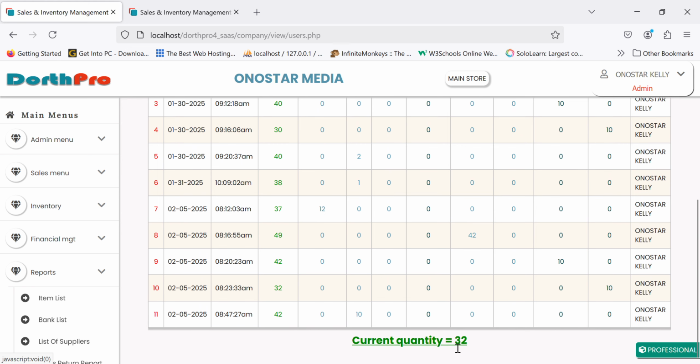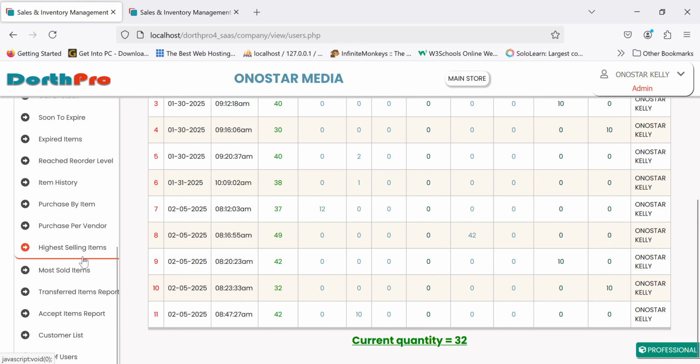So this now is showing you the current quantity of that item in that particular store. Mind you, all reports are also based on the store. So if you want to check a particular report, you need to log into that store to see the appropriate report, right? So it's not a general report of the whole company. Maybe if you have different locations, you have to check your reports based on that location.